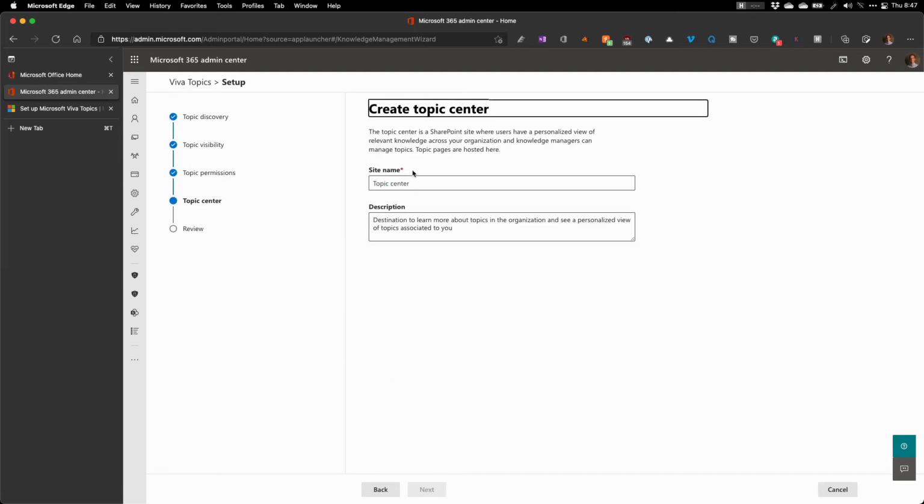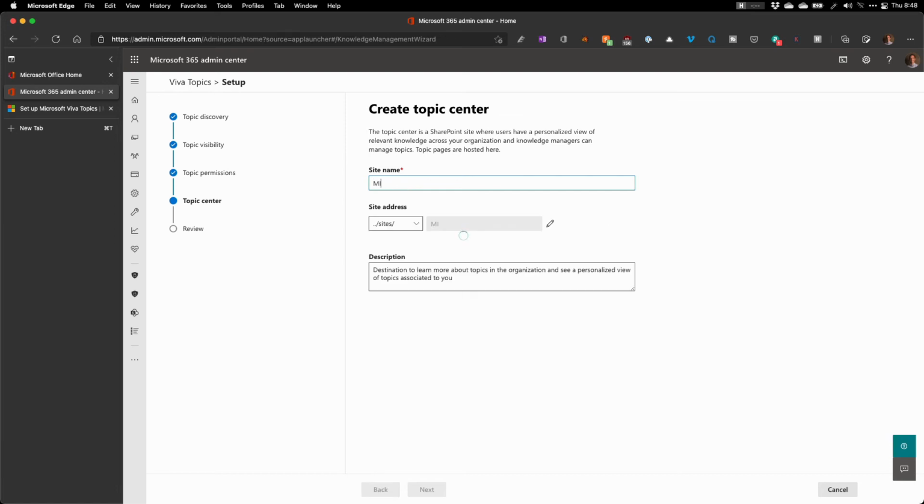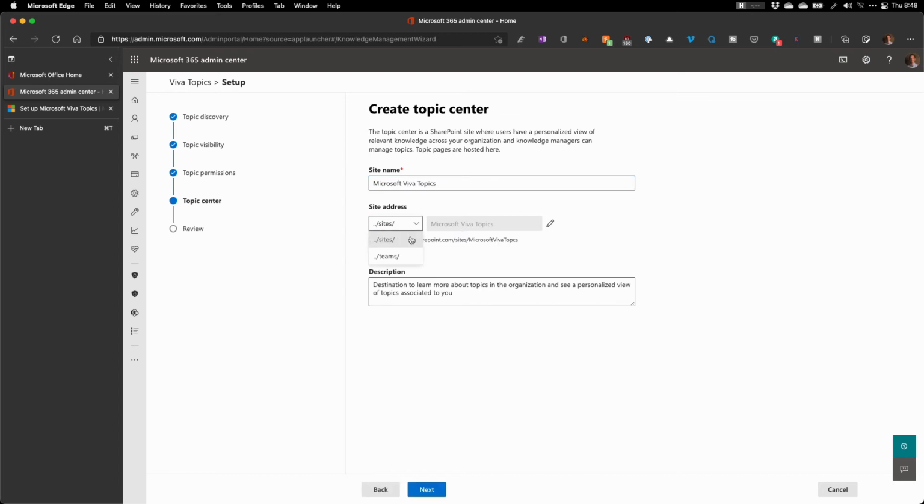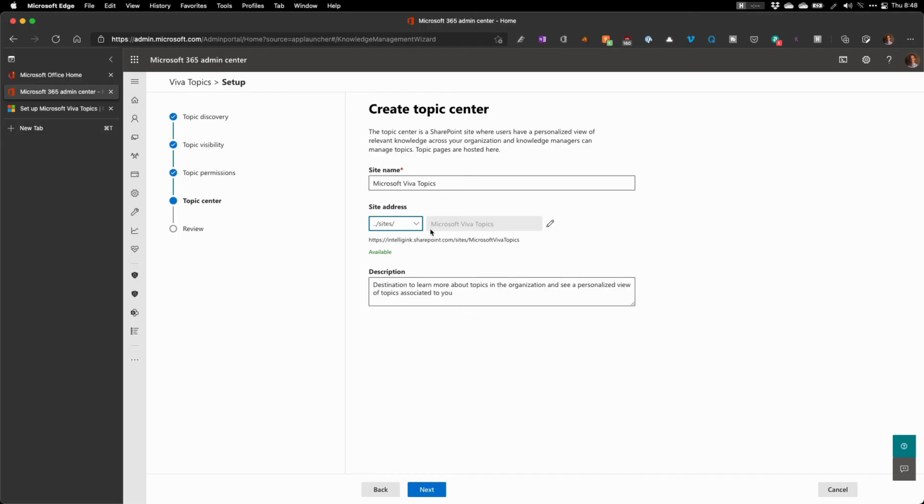Great. Next, topic center name. A SharePoint site where users have the personalized view of relevant knowledge across. So why not? I mean, this is Microsoft Viva Topics, right? So why not call it Microsoft Viva Topics? Sites. I'm going to leave this in sites. I tend to use sites for these types of things in my organization and then use Teams for collaboration type sites. So I'll leave that sites.